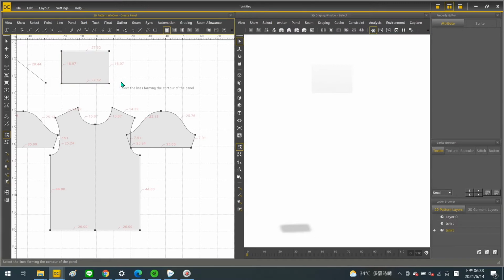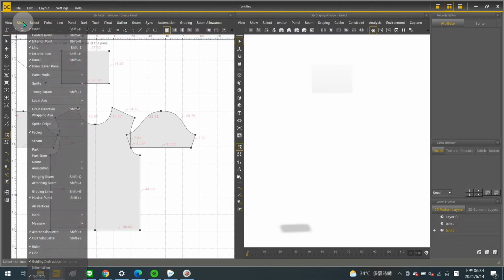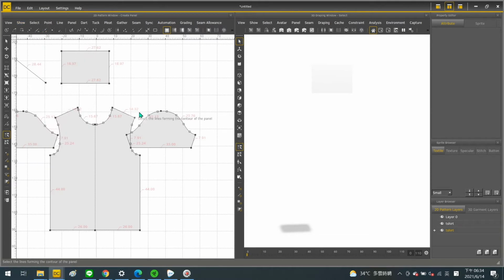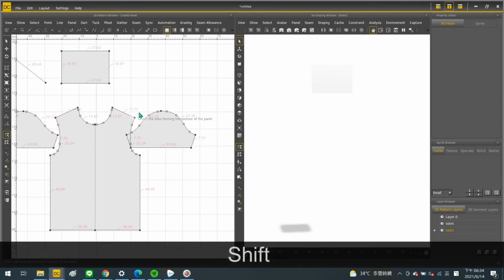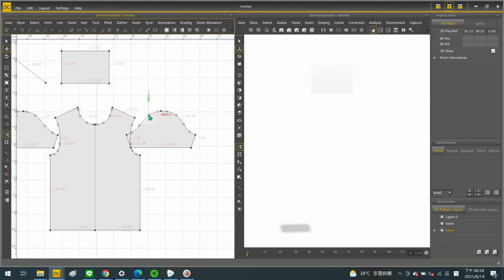With a curved line, there are control points that shape the curve. You can enable and disable the display of them from the drop-down menu, or use shortcut key Shift and D. By moving control points or reducing the amount of them on the line, it is possible to edit the shape of the curved line.